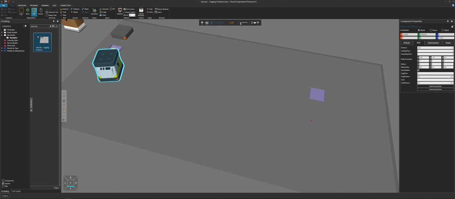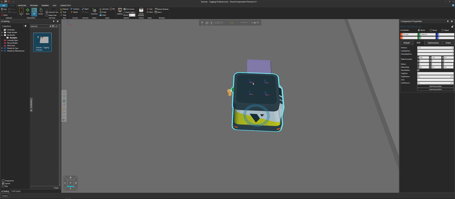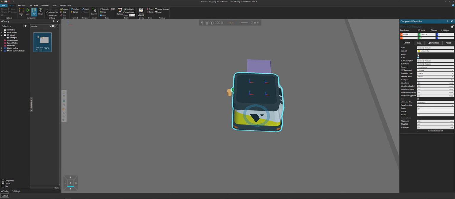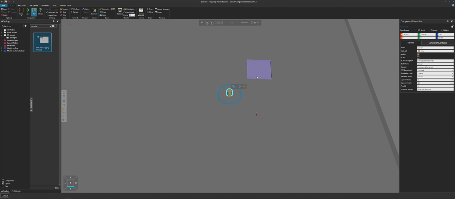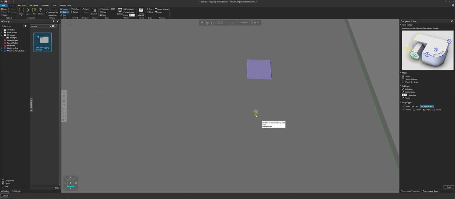speed it up, and let's stop it right here. If we make our vehicle invisible, let's now teach a location for this part at this station. So I'm going to snap it. Let's actually exit out of that.